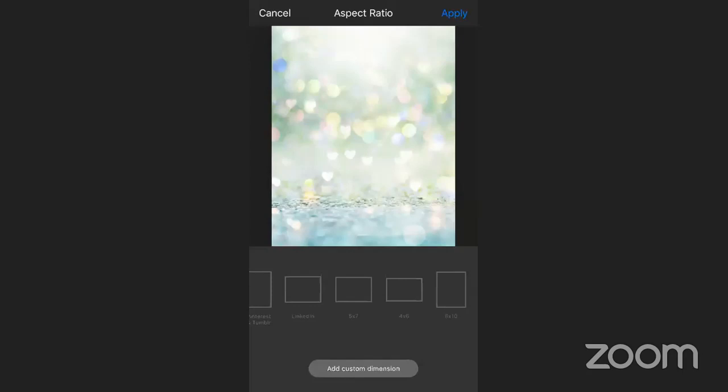And to be honest, I Googled it. Thanks, Google. If you wanted to do a custom ratio, 2550 wide and then 3300 tall is going to be the pixels for an 8.5 by 11.